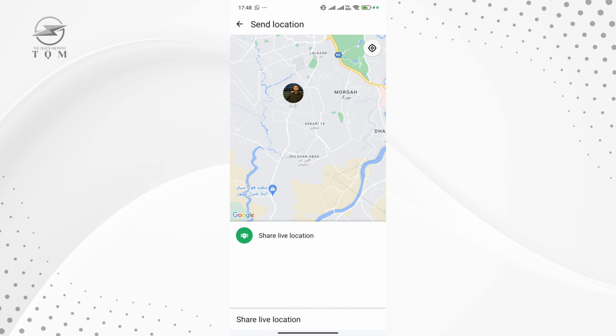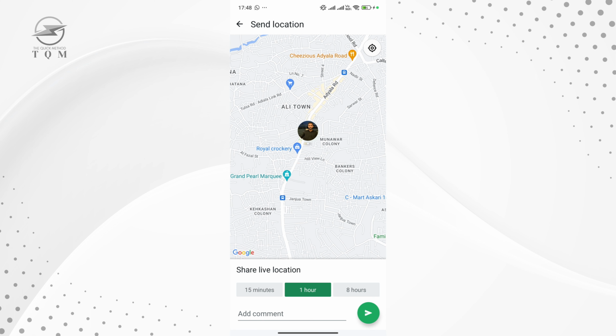Tap on it, and a message will appear letting you know that people in the chat will be able to see your location in real time. You can also choose how long you'd like to share your location. For example, you can select 1 hour. When you're ready, tap Send, and that's it. Your location is now shared live.